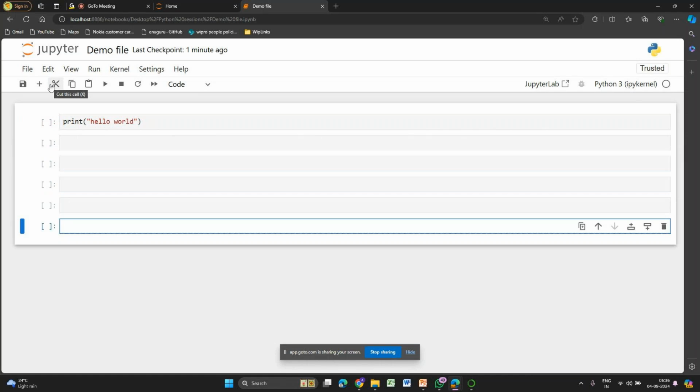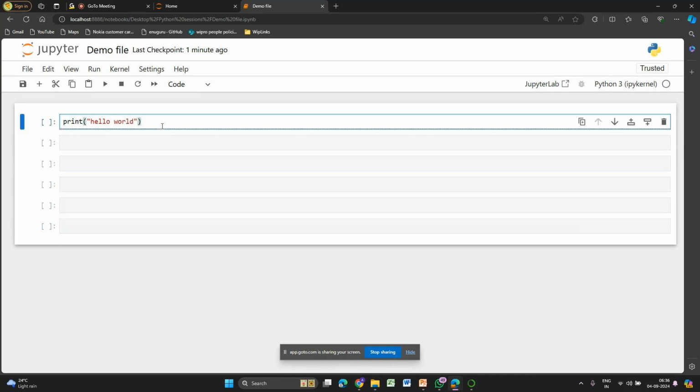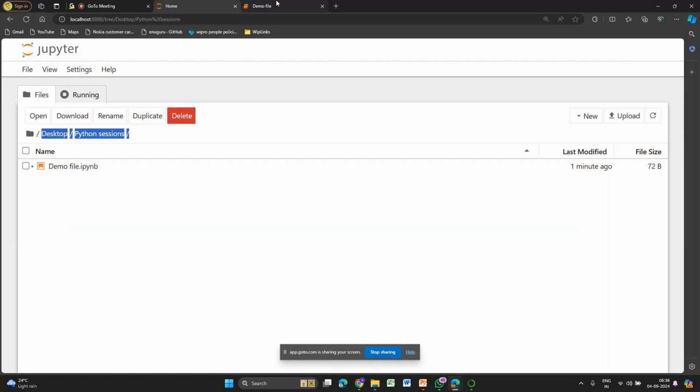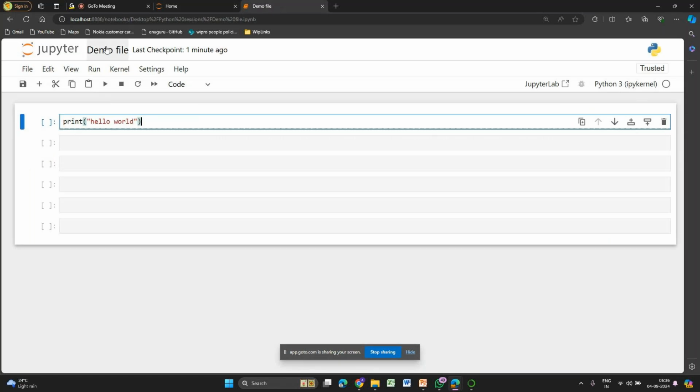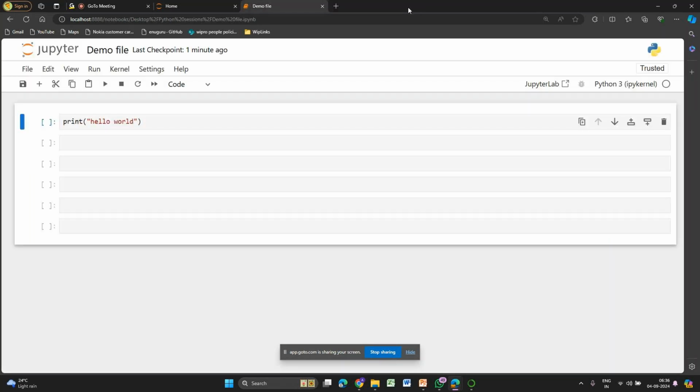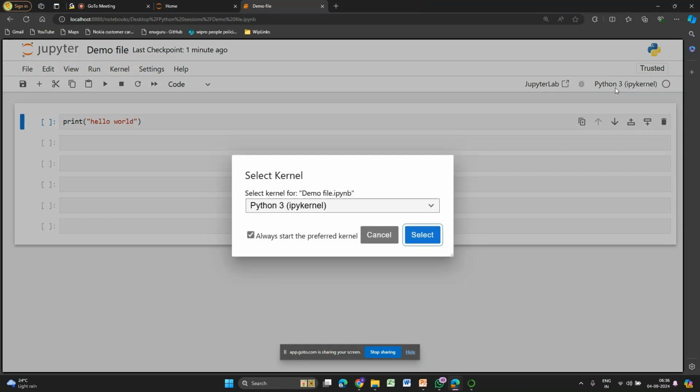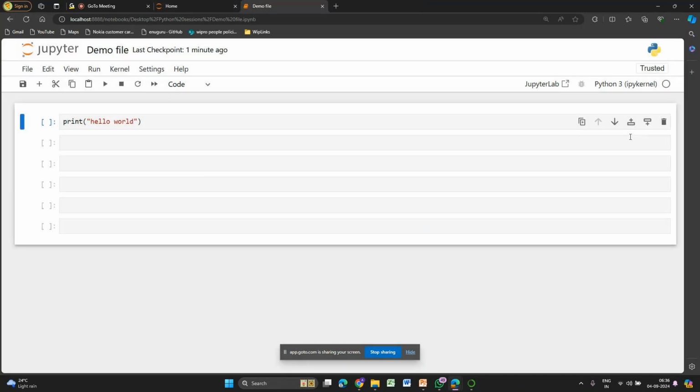Hey Amar, when I created a new notebook, it is asking me to select a kernel. No problem, leave it. You can select any kernel. See, by default, it is going to be Python 3. On the right hand side, you can see Python 3. By default, we are using the Python 3 kernel. In real time, the kernels will be different, based on what you get from your fellow developers about which kernel you have to use. But right now, by default, Python 3. Okay, got it.